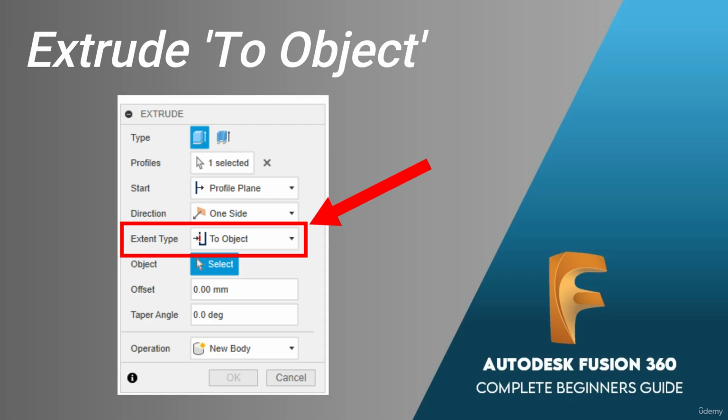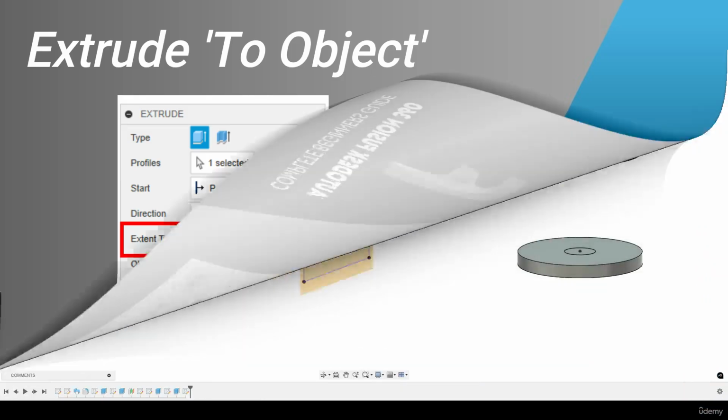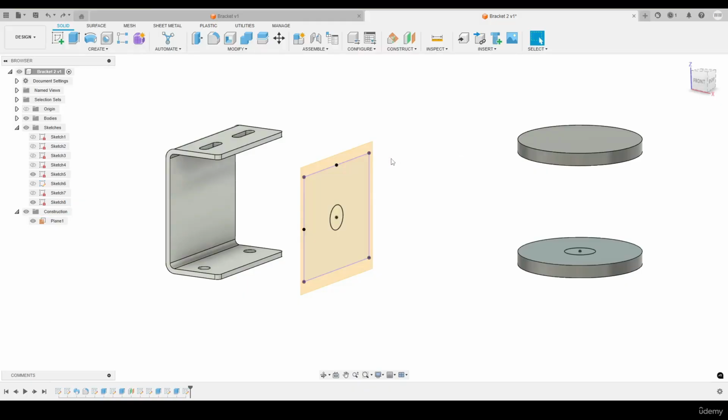Now that we have completed the lecture on construction planes, let's revisit the extrude tool and understand the use behind the extrude to object extent type. So let's jump into Fusion, and you'll see that I've drawn a few parts here to demonstrate this.